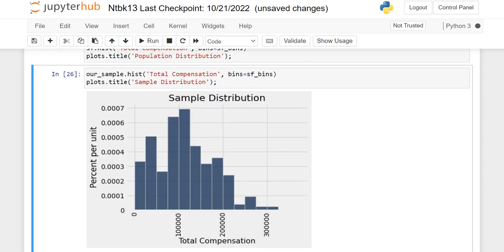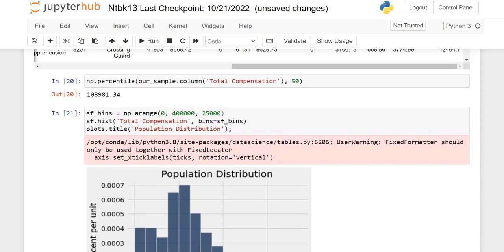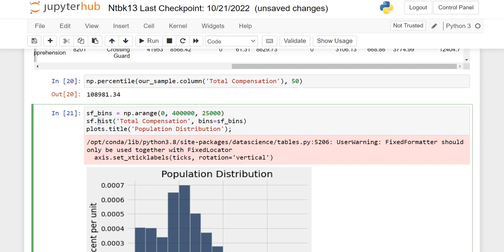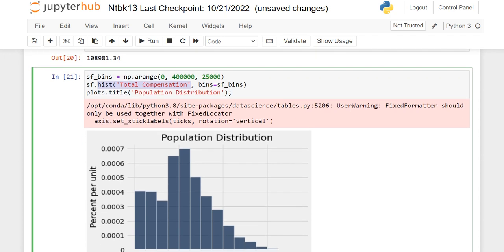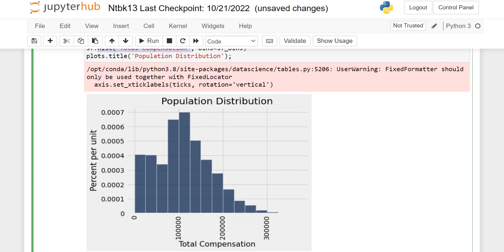And here we go. So now what are we doing? We are making a histogram of the total compensation column. Okay. And this is what the population looks like, the distribution of the population. Now it's not bell-shaped, it's a little weird over here on the left. The right-hand side of this candidate bell curve is very bell-shaped. Over to the left is a little wonky.